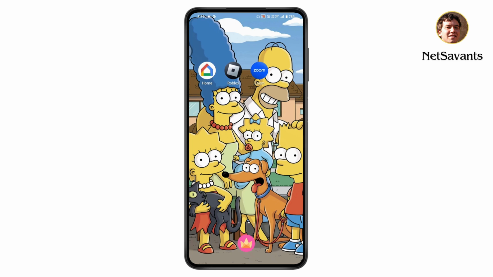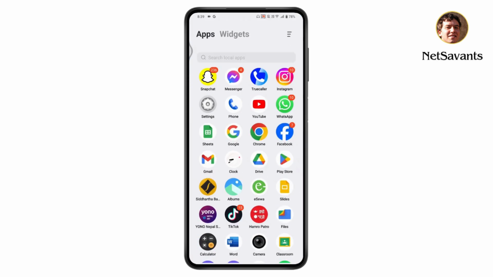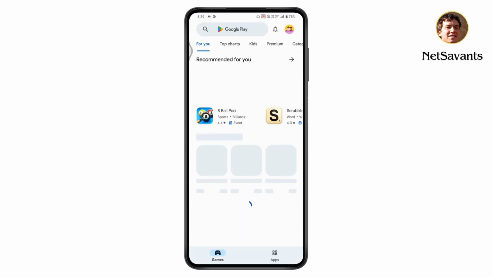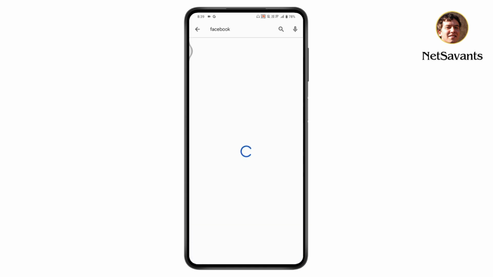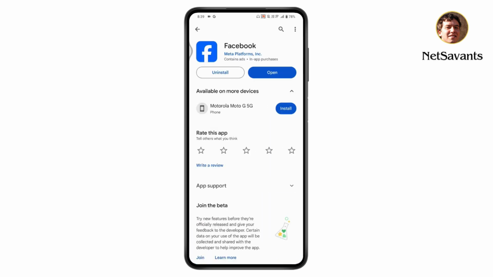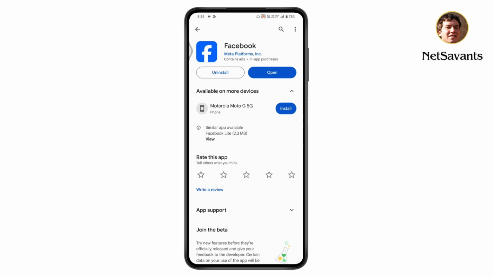So if, for example, a specific app is not opening, in my case, if the Facebook application is not opening, then what you need to do is you need to first check your internet connection and then open up your Play Store, go for the search for Facebook, and then search if you have an update or not. And if you have an update instead of this open, then you need to simply go for the update and update your application. And once you've updated, your problem will be fixed.